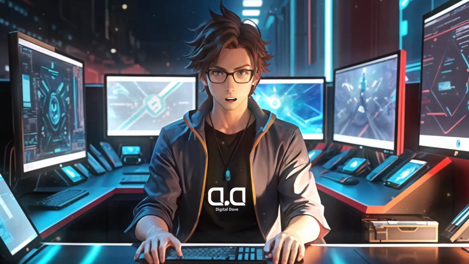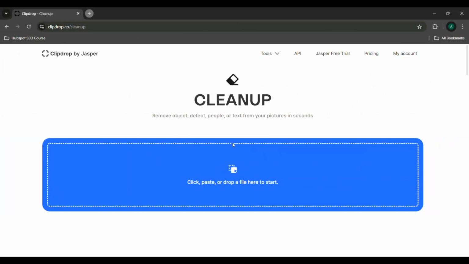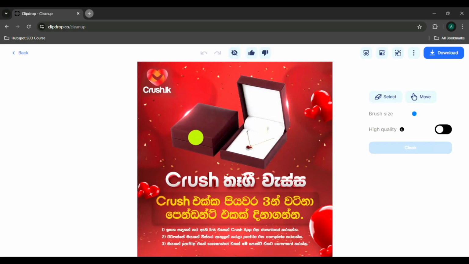Okay, now enough having fun. Let's get into business. Look for the Upload section in the tool and click on it to add the image you want to edit. I'm going to upload an image I made in Photoshop. Once the image is uploaded, use the brush tool to draw over the area you want to clean up. For example, if I want to remove the logo from this artwork, I'll just brush over it like this.